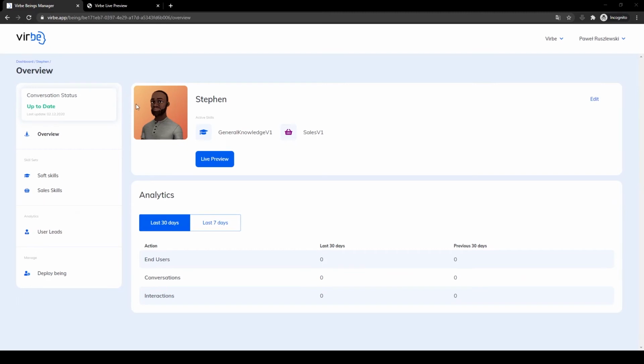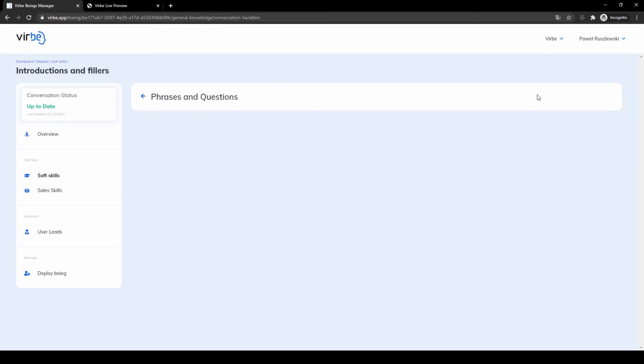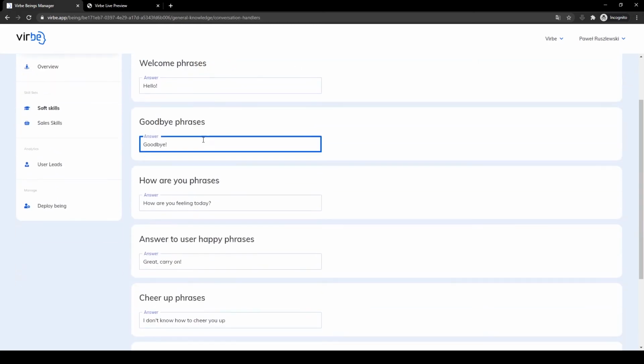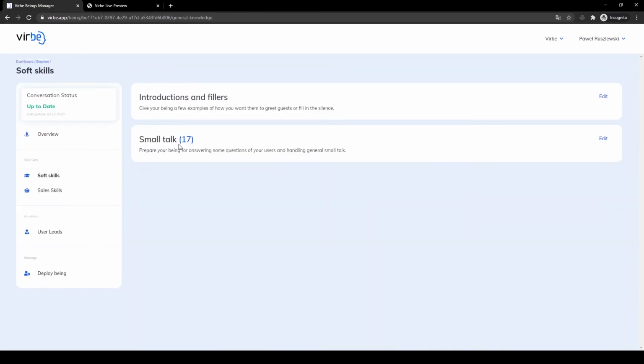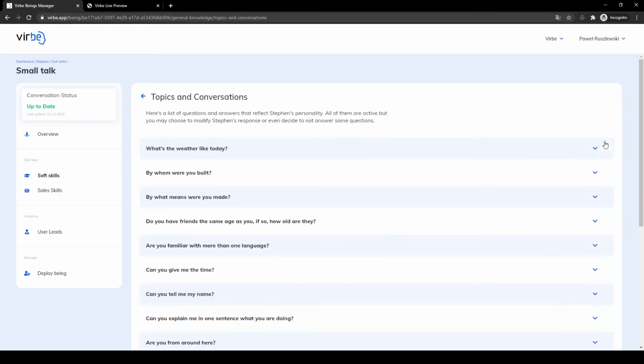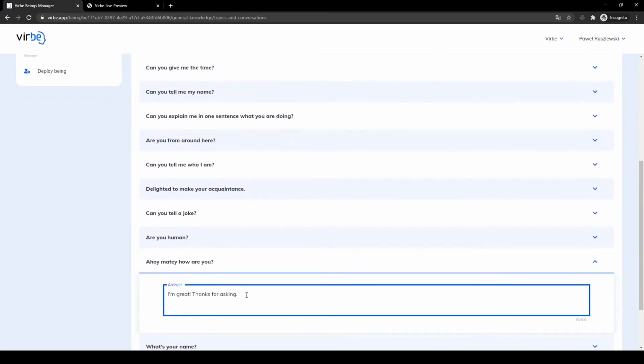On the left side of the screen you have access to all of the active skill sets for Steven. In soft skills you can modify introduction and fillers, which control how Steven will respond to general conversation, phrases like, for example, welcome phrases or goodbye phrases. In small talk, you have access to a list of predefined questions that reflect Steven's personality. Each response can be modified.